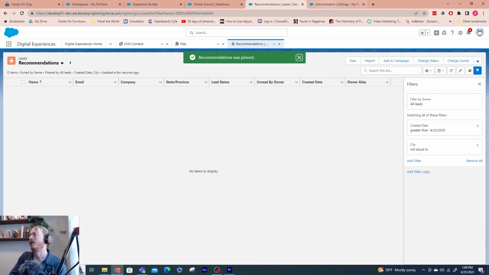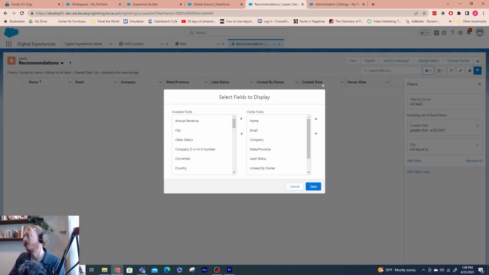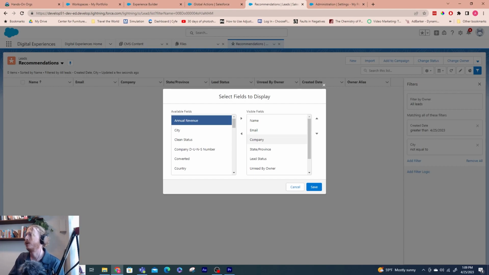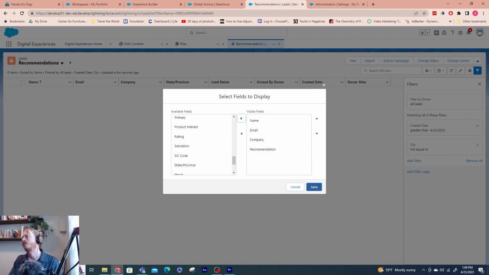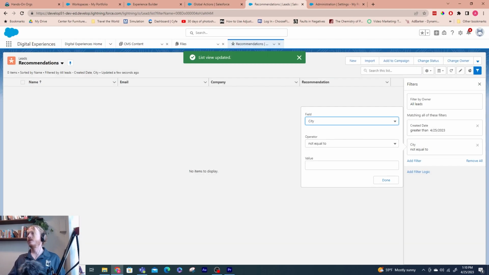So the next thing, we just want to adjust the select fields to display. Name, email, and company are all good. Get rid of lead status, this, and we want to add back in that recommendation. Let me see if there's a not equal to blank.